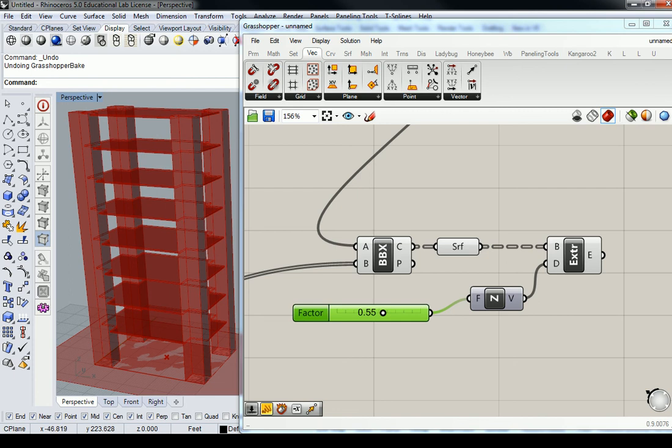Okay. Any questions? Okay. No? All right. I'm going to stop this and then move on to developing some substructure for this thing.